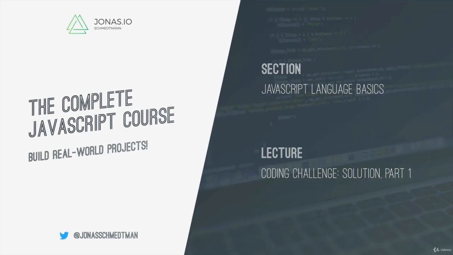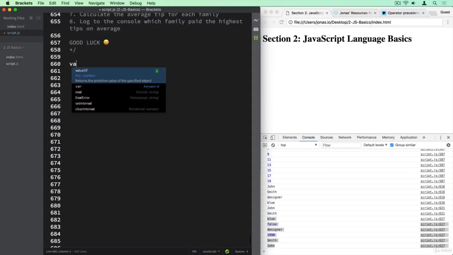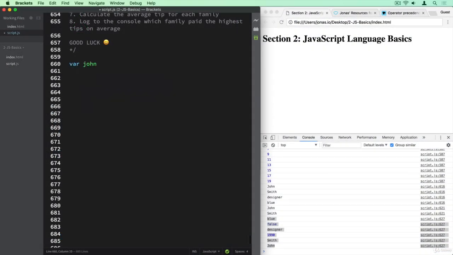Alright, here goes my solution for the first part of the coding challenge that I just showed you. So I start with creating the John object. So the object literal again, then the full name, John Smith, and then an array of the bills, just as it says in the instructions. And the bills are 124, 48, 268, 180, and 42. Okay, and that's all the data that we need.